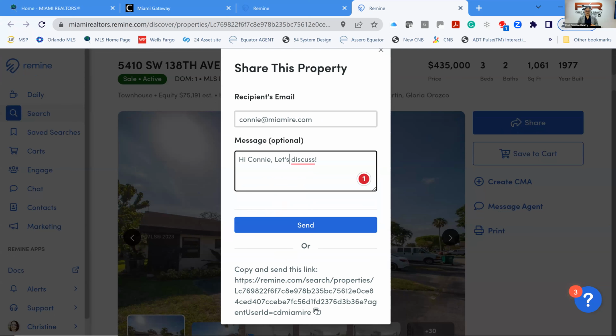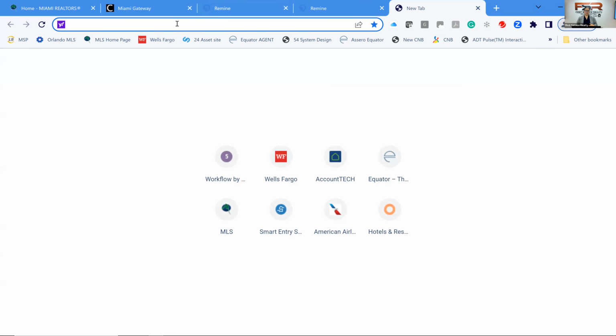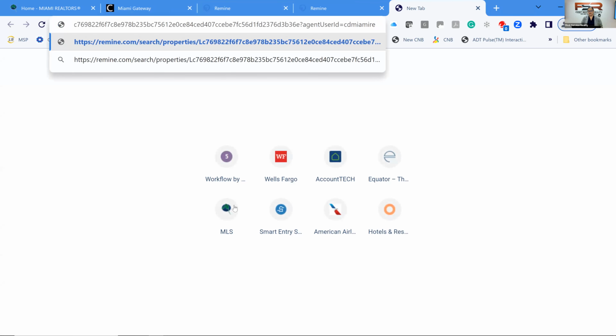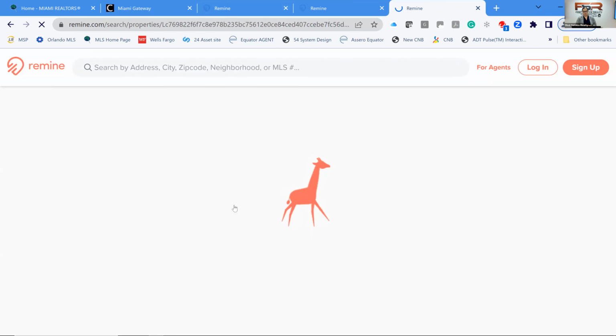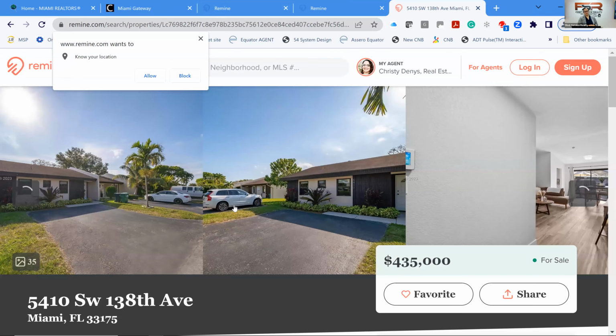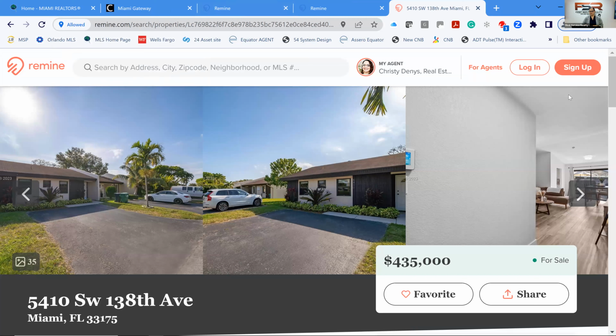So you can share this through WhatsApp. You can share it on social media. You can share it via text. Let me open up that link to show you what your customer gets when you send them a property. So from here, this is the aesthetic of Remine. Your customer is able to search for an address. They're able to search a city, a zip code, a neighborhood, an MLS.